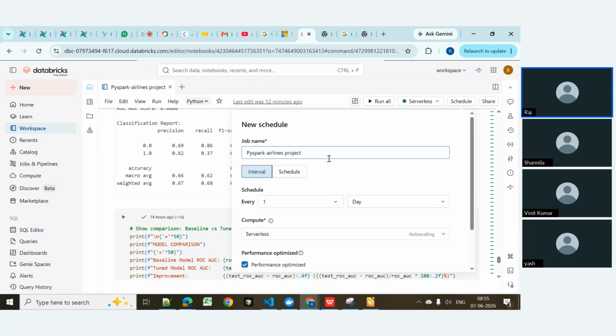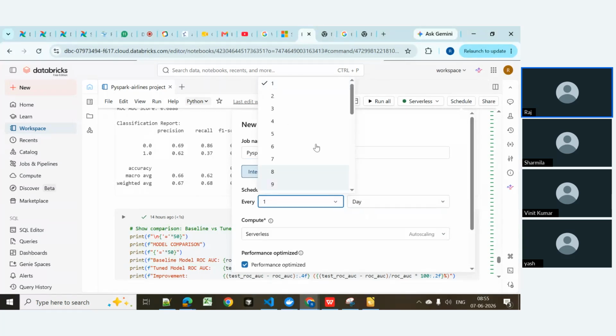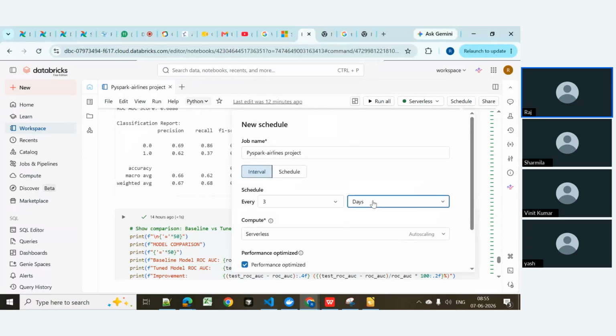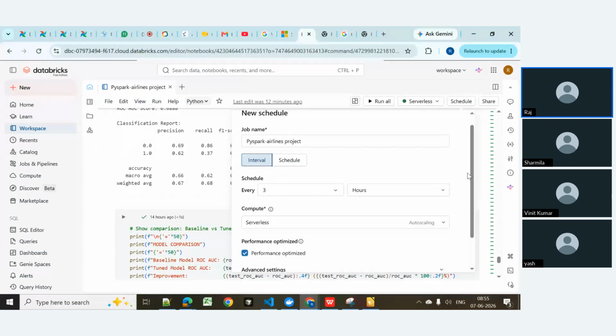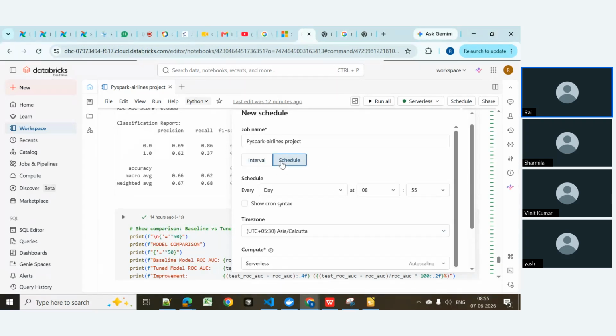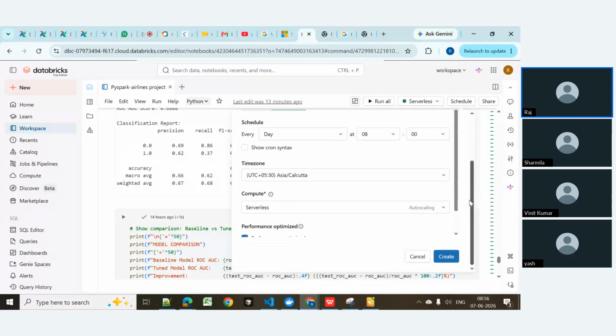So it's going to be my job name. It's saying every day, every one day it is going to run, or you can check every 2 days, every 3 days, or from here you can also do it in hours or weeks or months, likewise, right? This is the interval, then this is going to be scheduled every day at what time, let's say 8 a.m. I just wanted to schedule it exactly at 8 a.m. So I can just pass it this way, and it will work, right?